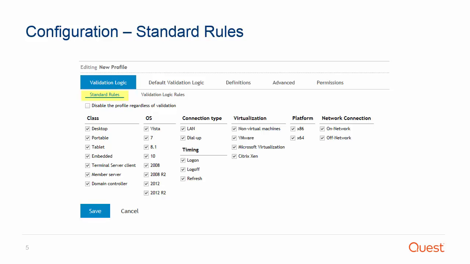To configure validation logic, use the boxes on the Standard Rules tab to define the specific rules for class, operating systems, connection types, timing, virtualization, platform, and network connection that the profile or element will apply to. Also on this tab is a checkbox to disable the profile regardless of validation, or disable this element, depending on the location. Use this checkbox to temporarily disable the selected configuration from executing. Clearing the box will re-enable the configuration setting.